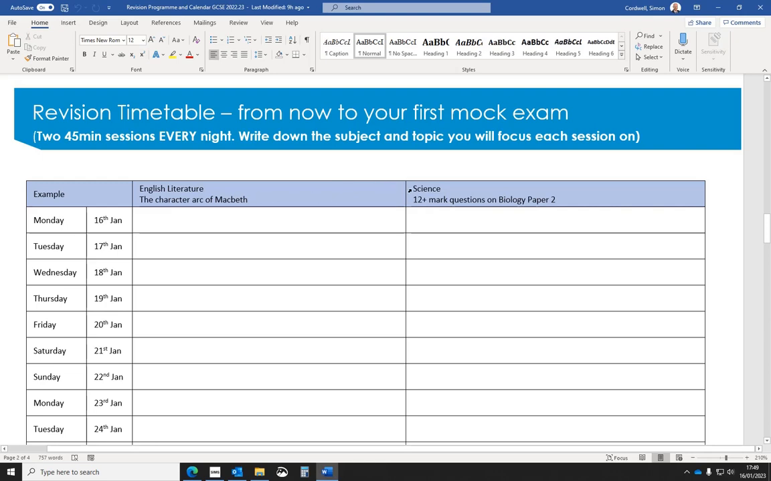The second 45-minute session that night, so you add a little break in between, would be you might want to go into your science and look at, say, 12 or higher mark questions on biology paper 2, because that would be something that you may have not done so well on, and that's something that you could focus on. So there's 2 specific things here that you're going to write down in your planner. The subject you're going to focus on for that session, and the area, whether it's a topic or the question, whatever it is. And again, it's up to you to decide which one you're going to look at for each day.